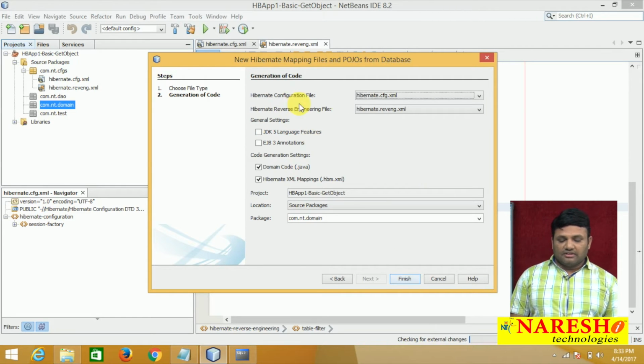Yes. What is the configuration file it should use for that? This one. Reverse engineering file, this one. I need Java file language features. I don't need EJB3 annotation. I don't need mapping file. So domain code I need. Yes, these are the things.